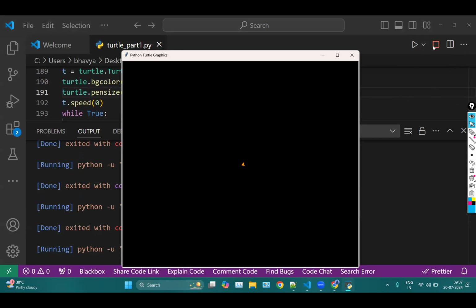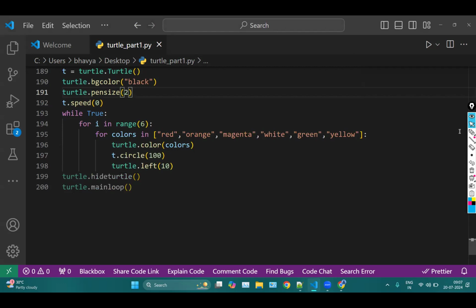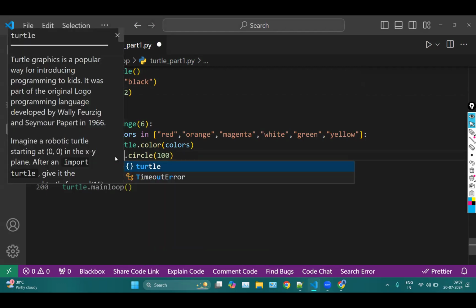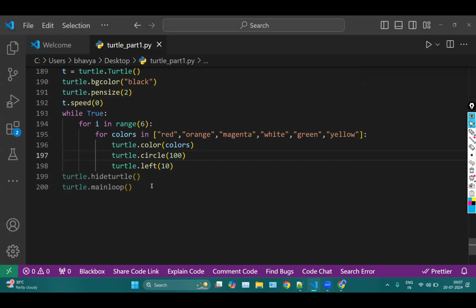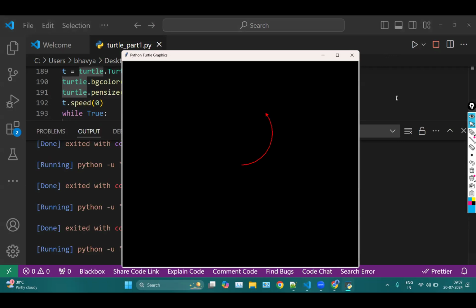I think something is wrong because there's no moving. There's no moving turtle, right? So here we have to use turtle, not t. That is the issue. Okay. Make it a circle. There you go. Yeah. There.